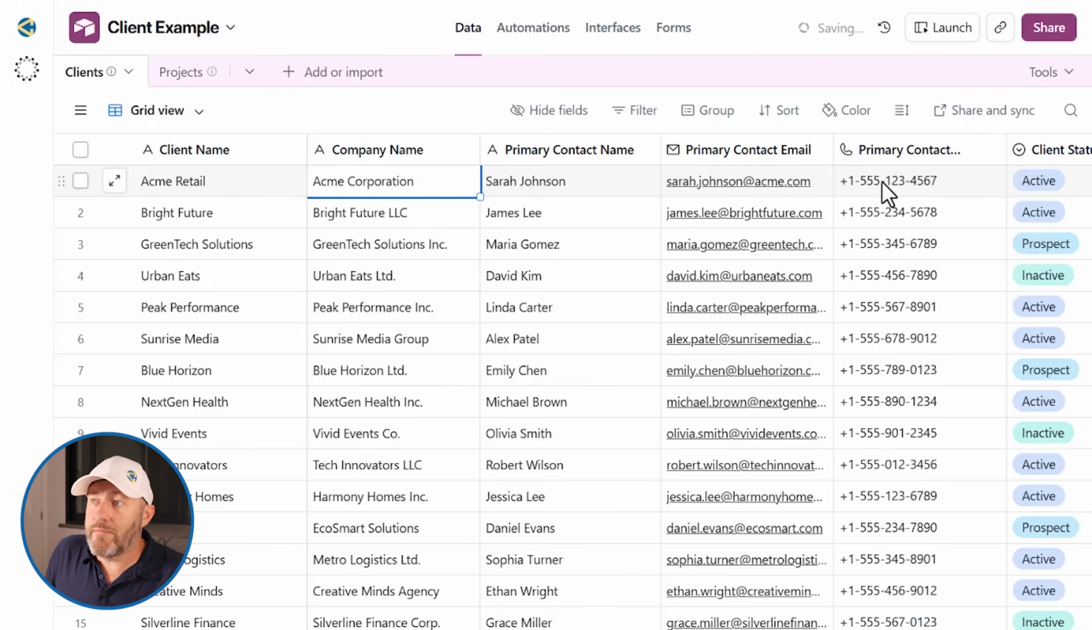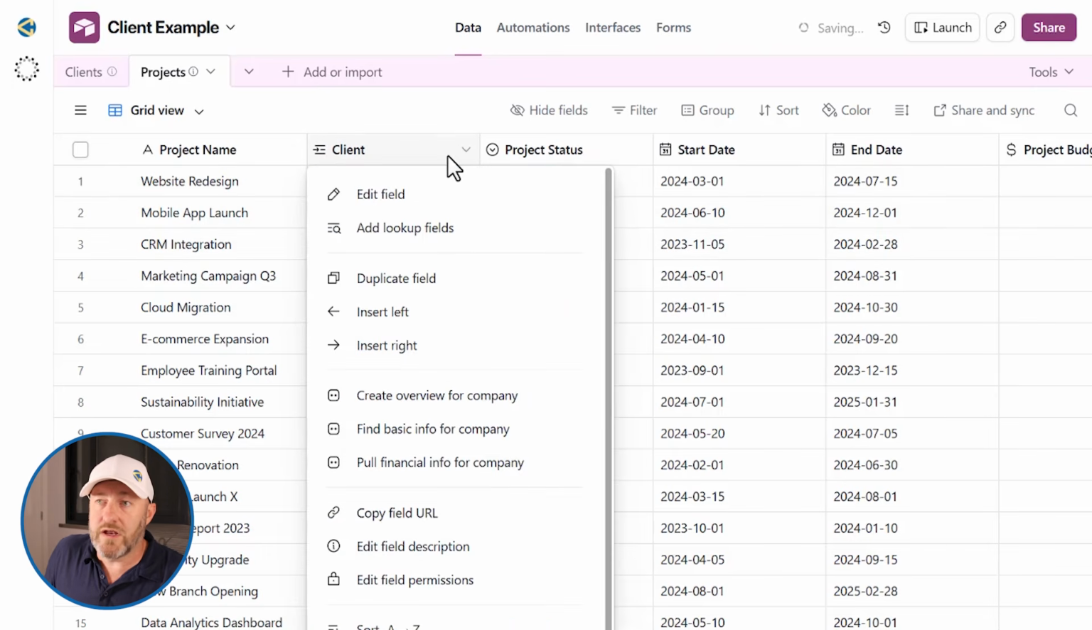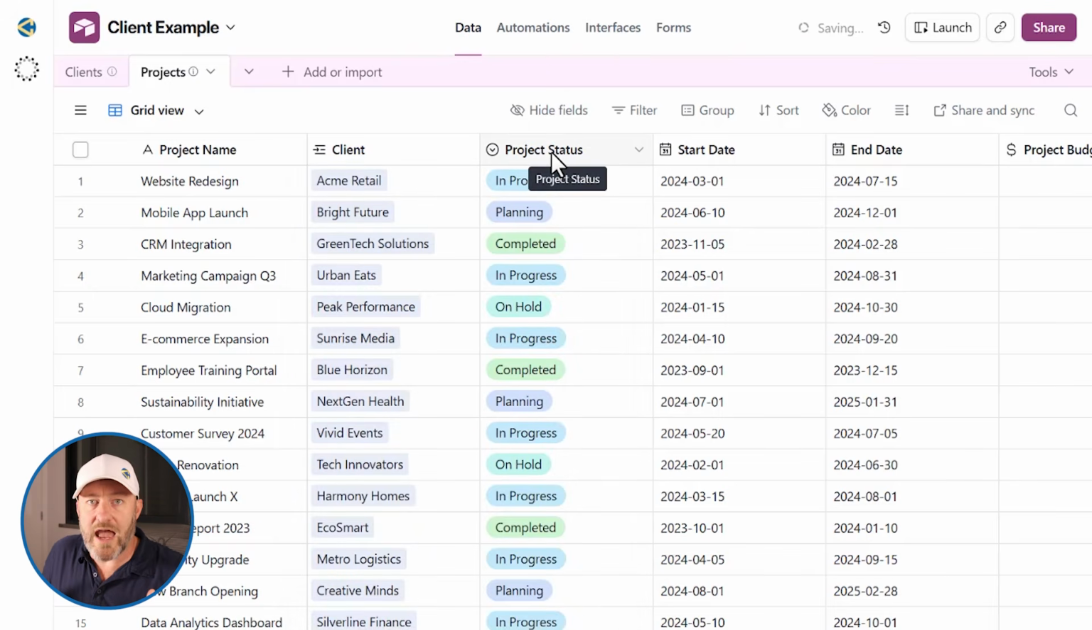Okay, so what else do we want to bring in though? If we need to know the primary contact phone number here in the projects, we can actually bring that information in using a lookup field. So the quick and easy way to do this is to add a lookup field directly from the link. But since we're taking this slow for beginners, let's do it the manual way.